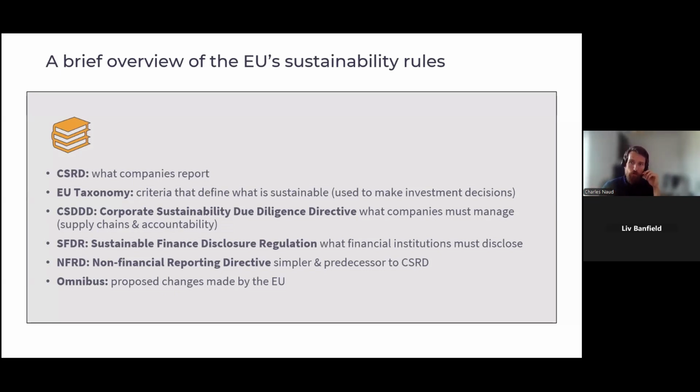The other point that I want to bring up is the omnibus, which was the last point there, and that is a proposed change made by the European Union. So the European Union put the CSRD into law, but now they've proposed a change to it. And right now that change, that omnibus, is being assessed. And so we're in a bit of a phase of uncertainty right now in terms of whether the proposed change will be accepted or not.